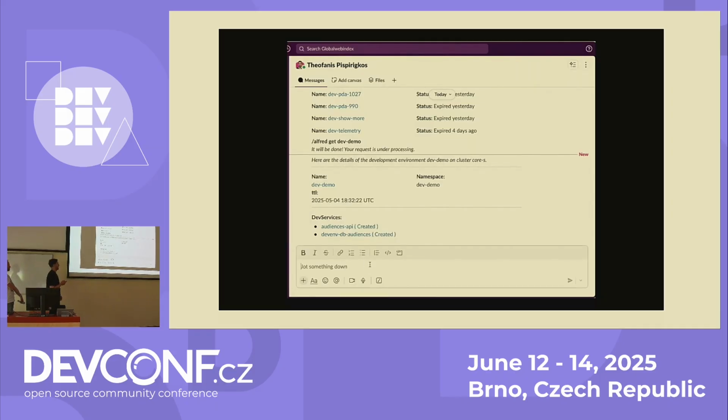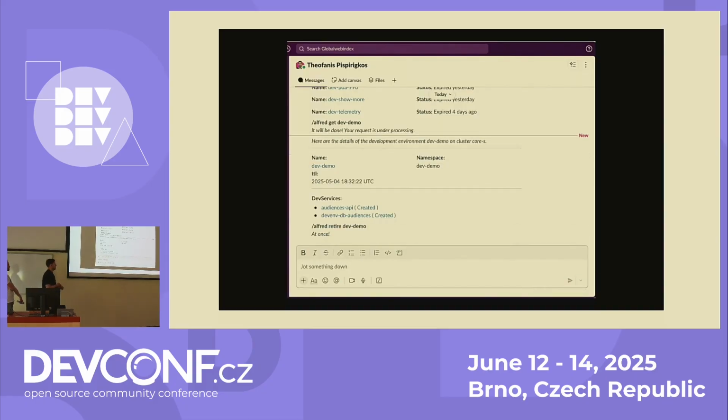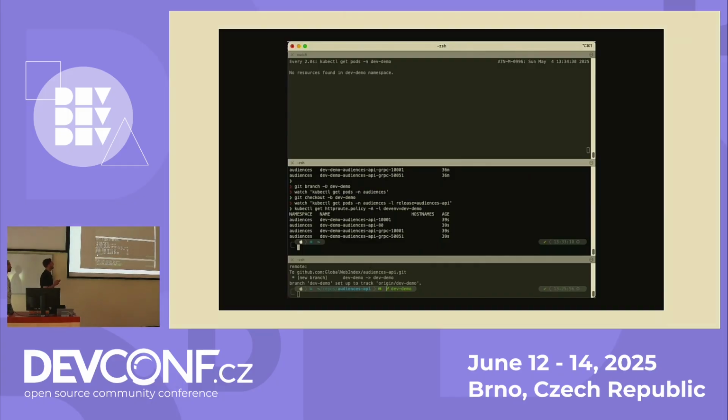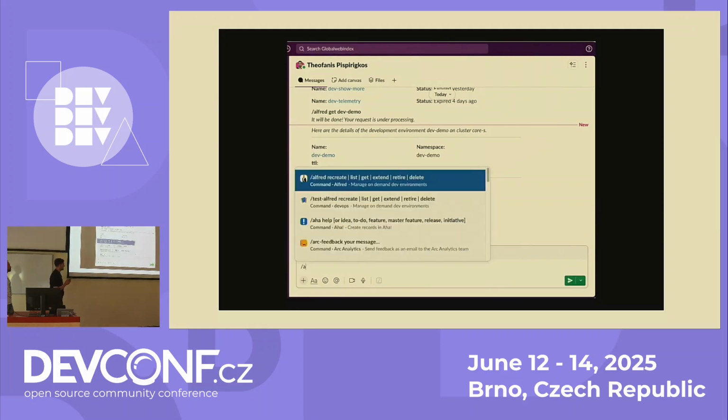Let's say we have done some work and it's the end of the day, and we don't want to keep our workloads running there and add to the charges. So we can bring it down with the retire command. And here we can see that after the retire command, all the pods were gone.